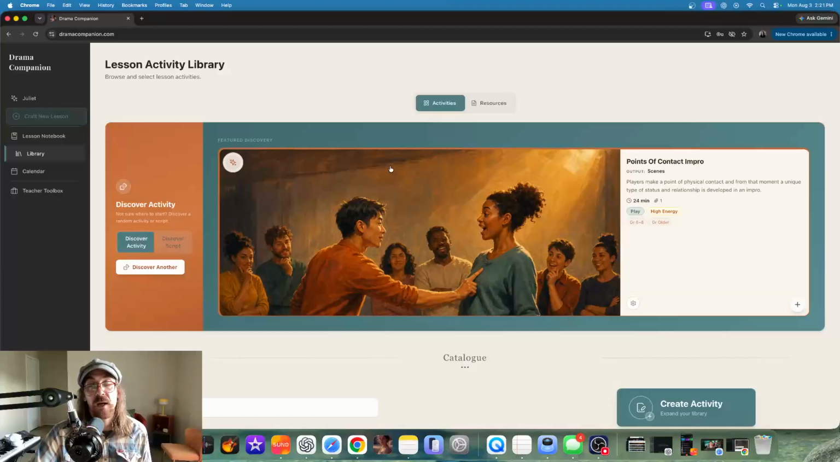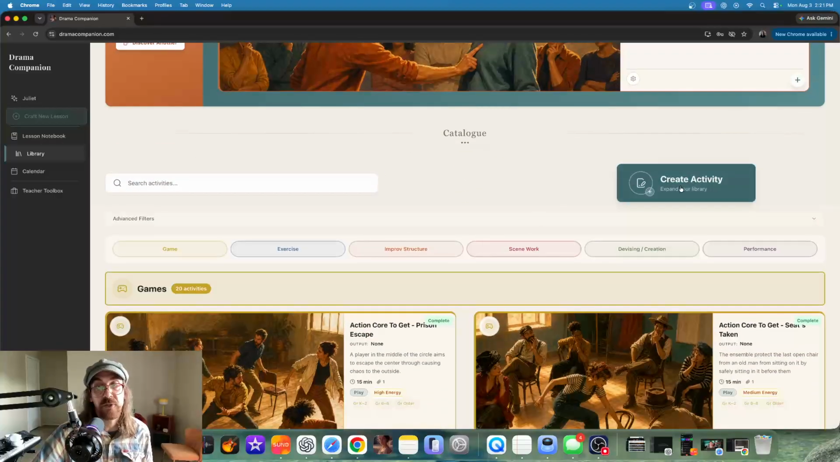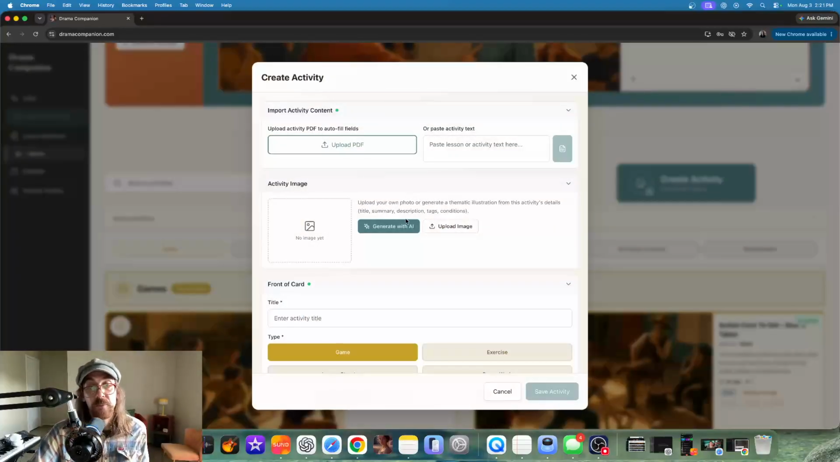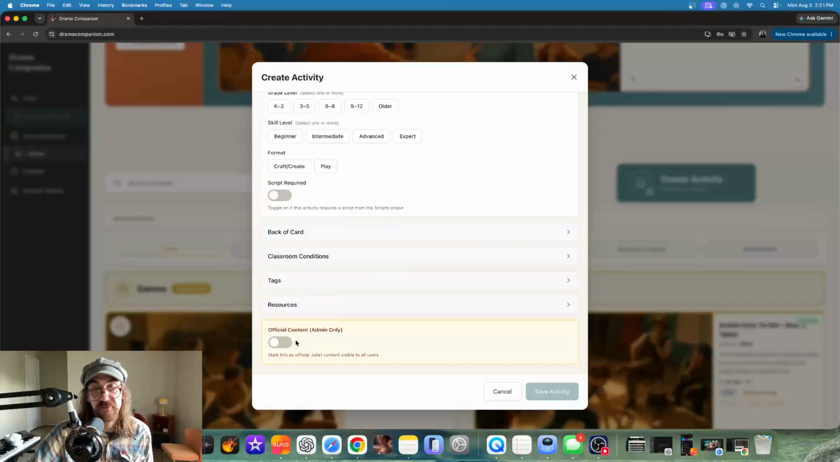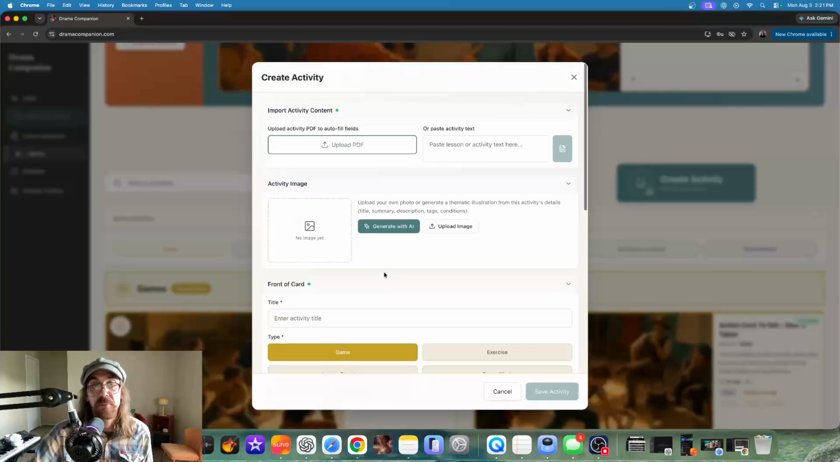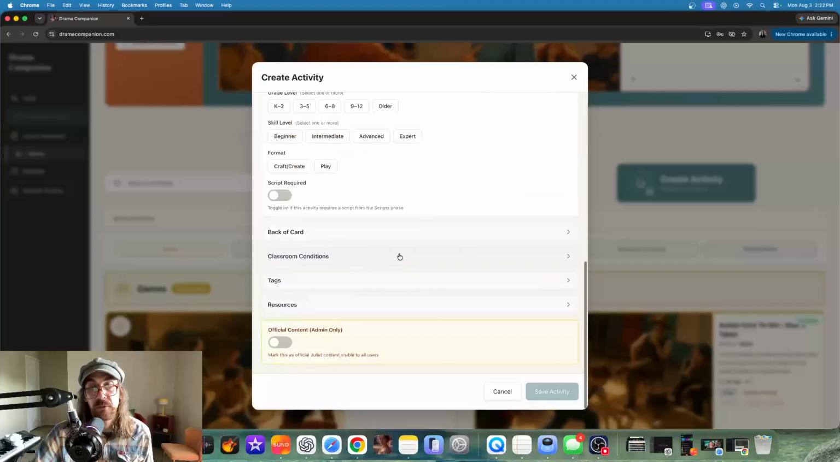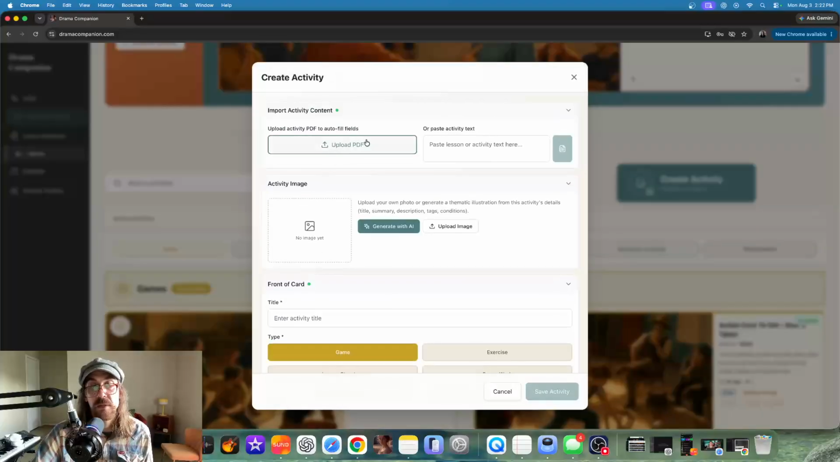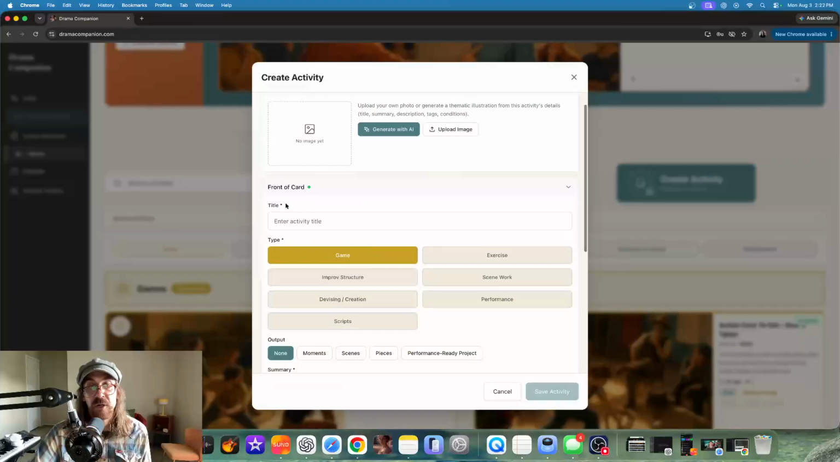Now, let's say I'm in the lesson and I want to create an activity. This is for you to add an activity to the library. You're going to get the official content. So that's for me. You won't see this. But basically, you can upload a PDF if you have files on your computer, and what it does is it fills out all of this information for you, or you can start from scratch.